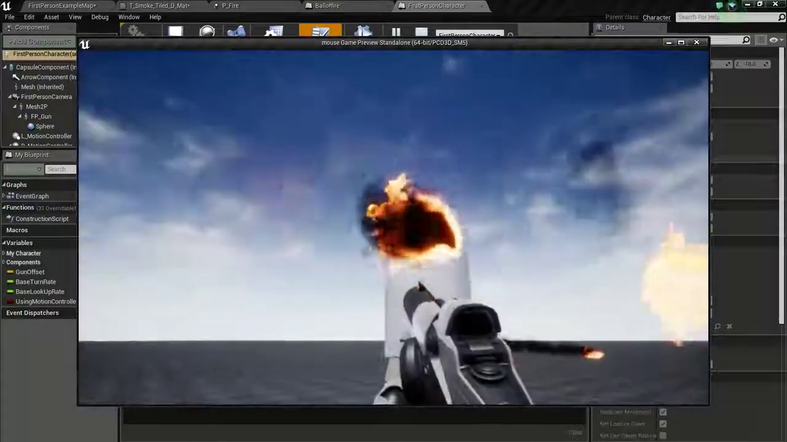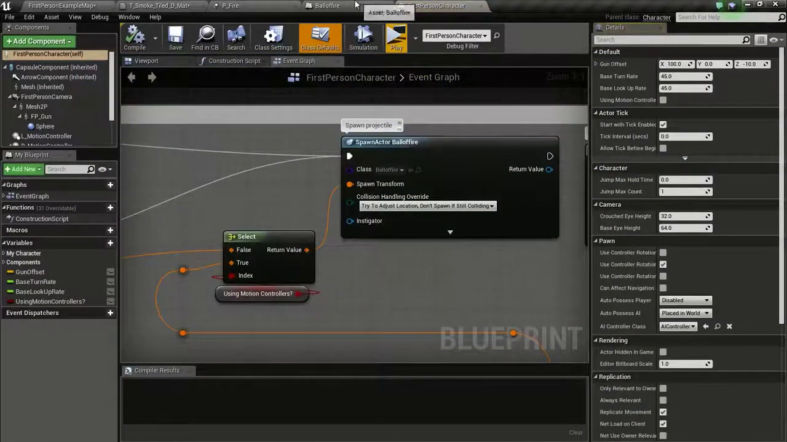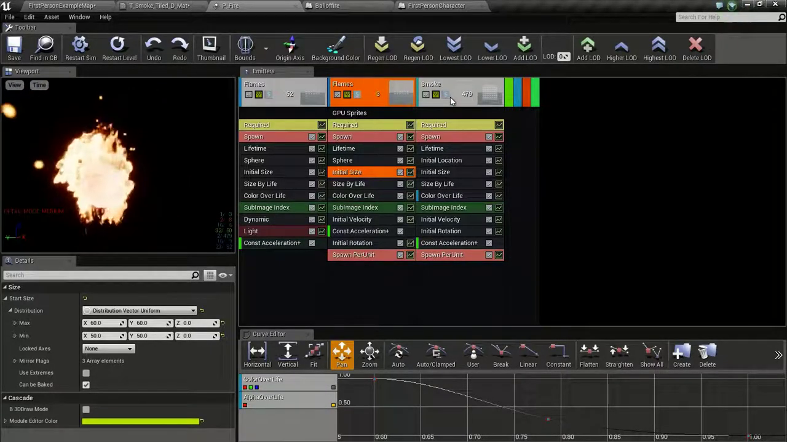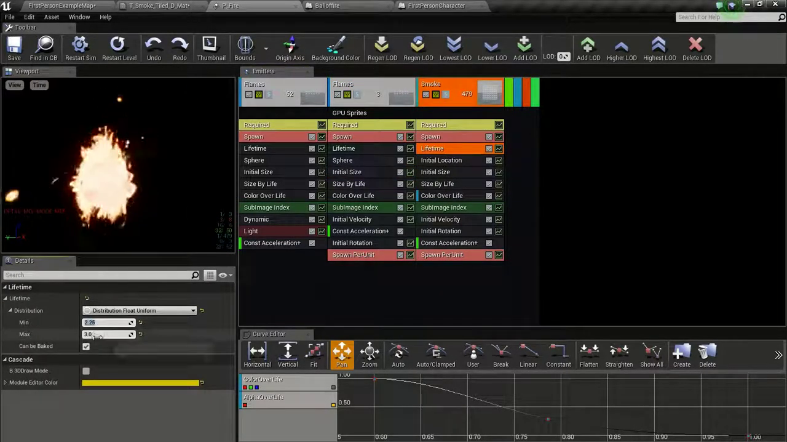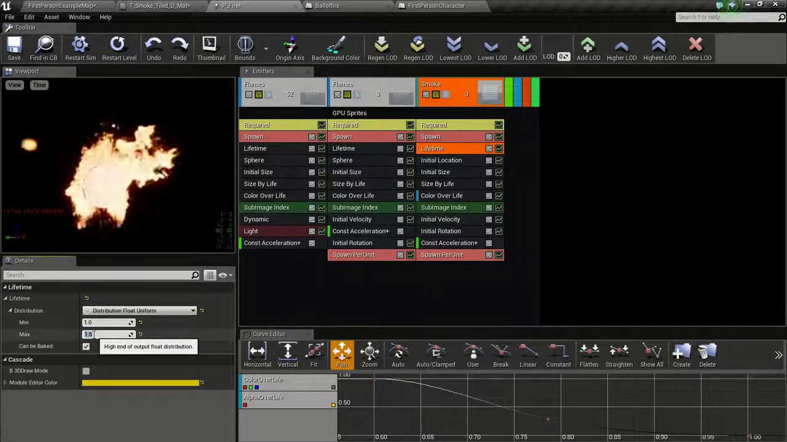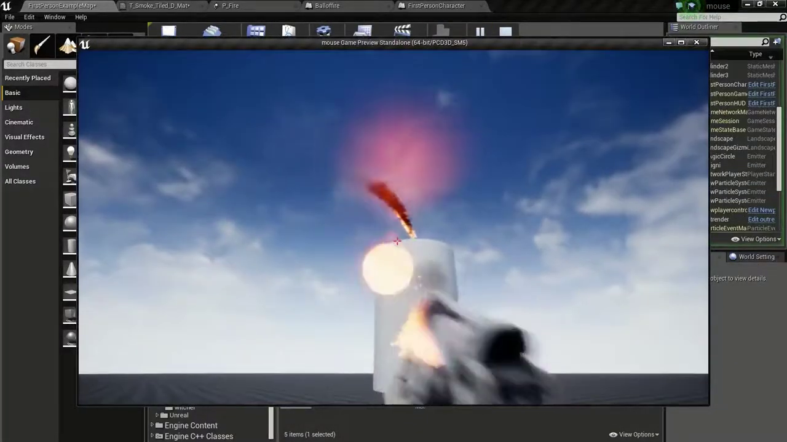So if you need to reduce the length of the trailing smoke and the flame, you can change the lifetime of the individual emitters. So if you need to change the lifetime of the smoke, go to smoke, then lifetime. I will give it a value of 1 on the minimum and 1.5 in the maximum. So it will be a shorter smoke.